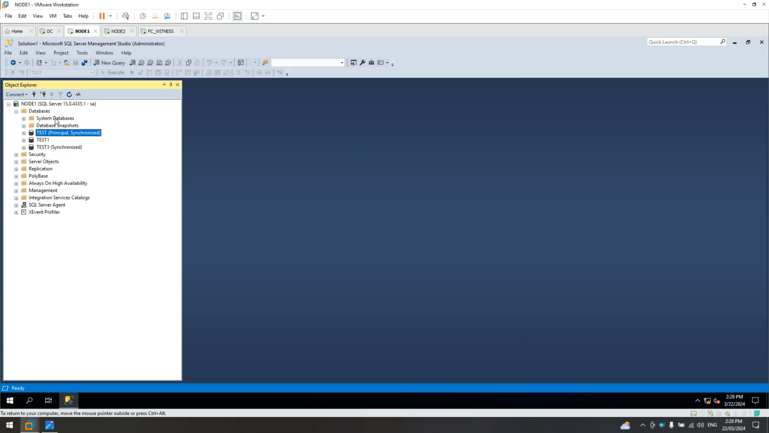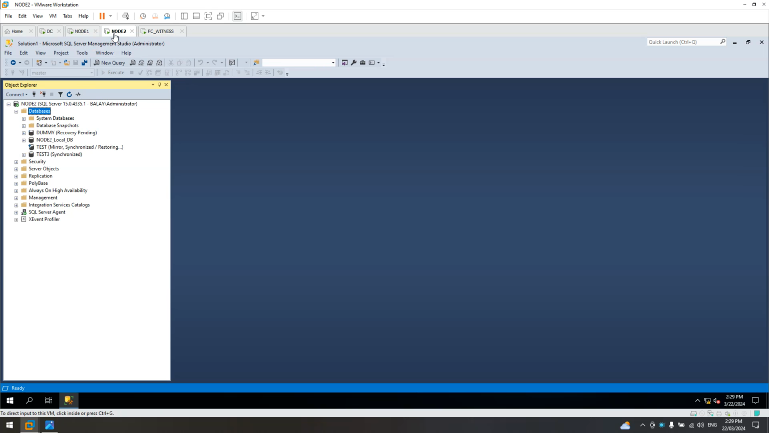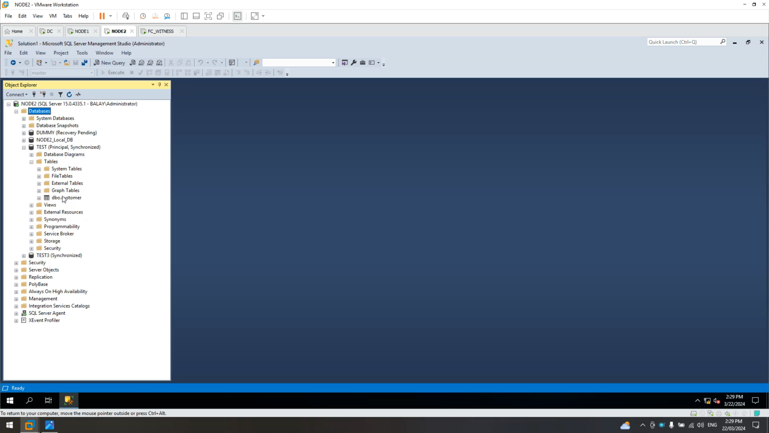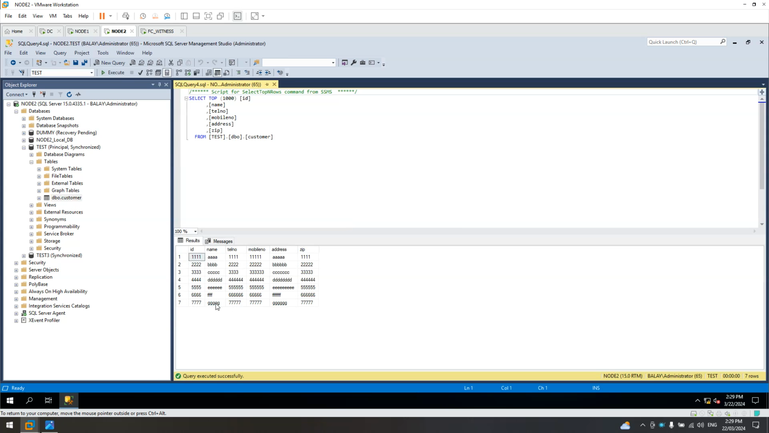Oh, it's finished the failover already. So let's refresh this one. We're in node 1. See that one? In here, the status changed. That means this is the mirrored database now. Let's go to node 2. Refresh your database. Now it's the principal. Let's see if the record is updated here. Let's select. 7 records. Okay, so the mirroring really works.